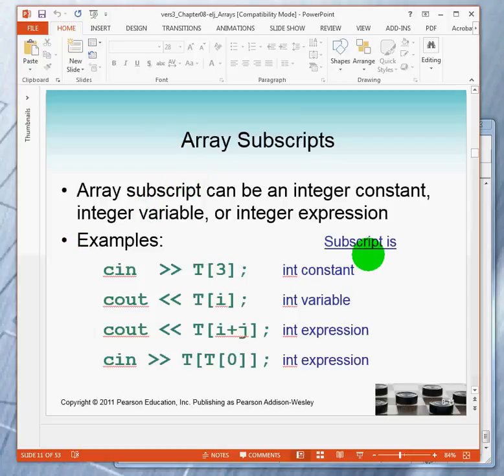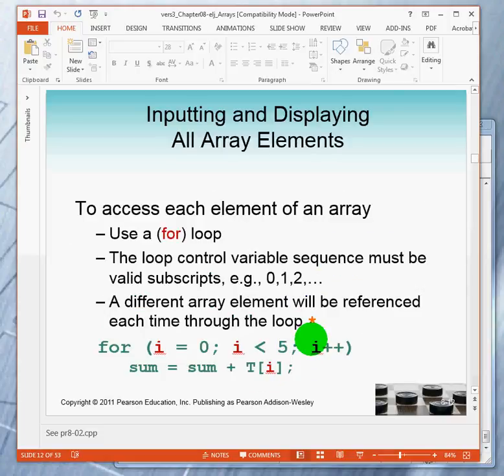Array subscripts can be any kind of expression that yields an integer value. So t sub 3, 3 is an integer. If i is an int variable, then we can use the variable. We can use any expression that yields an int. What about, can t sub 0 be a subscript for an element of t? Well, what's the requirement? As long as t sub 0 gives you an integer, yes, that's valid.